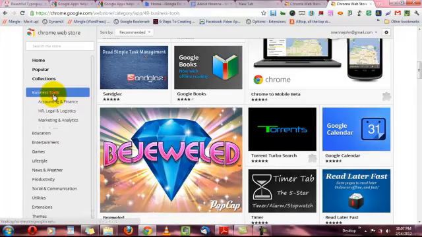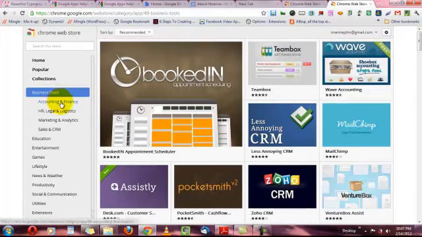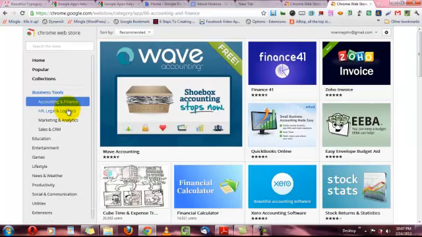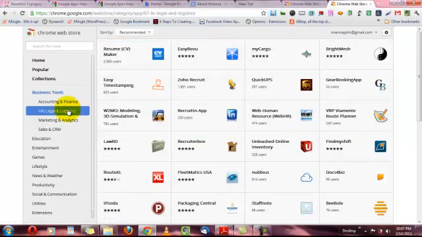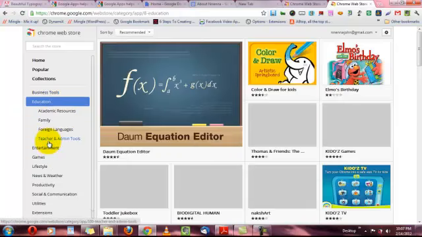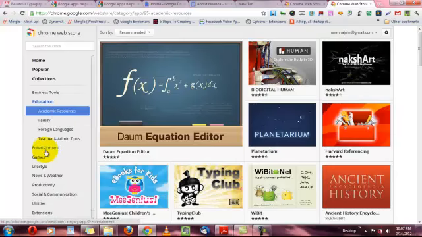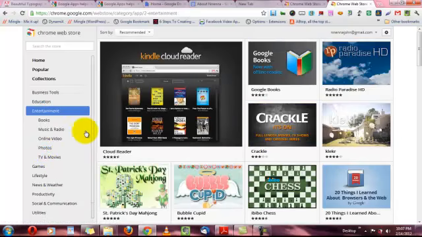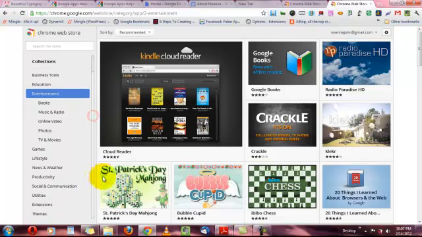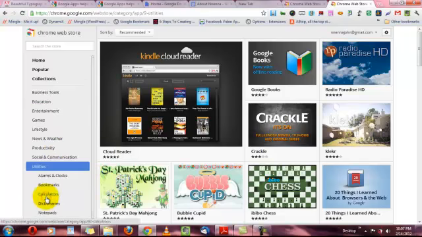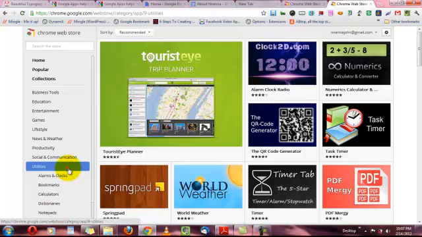But if you look, there are business tools that you can use. There's accounting and finance, HR, legal, logistics, a whole bunch of stuff. There's education, academic resources, entertainment. There's a whole bunch of stuff, and you can scroll down. News, weather, productivity, social community, utilities, extensions. But these are really pretty much applications.